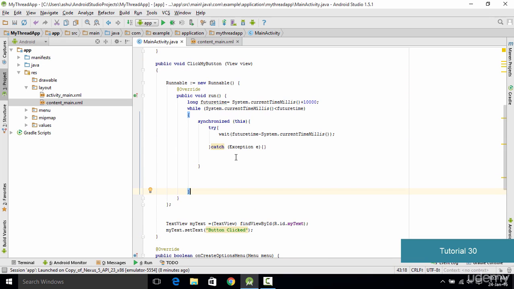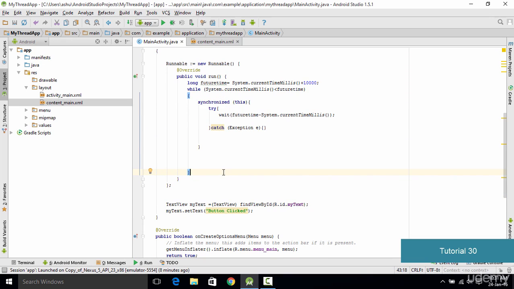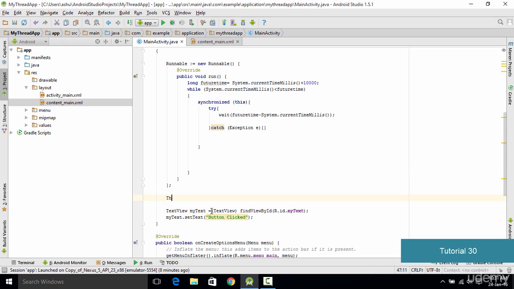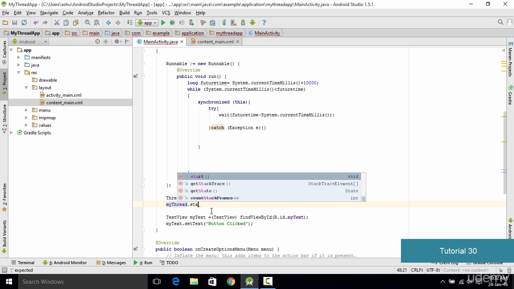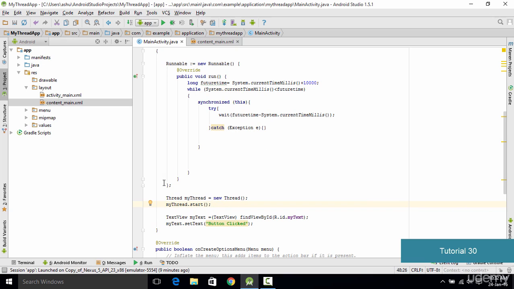Now once we are done with this, we have successfully created the runnable interface. The next thing we need to do is create an actual thread and start it so that this bit of code right here is going to get executed. So we go down here and type Thread, and let's name this thread myThread equals new Thread. Now once we have this, we go ahead and start this thread. The simple method to start the thread is to type myThread and use the start method. So we give a dot operator and type start. Once this is done, our thread is going to start.